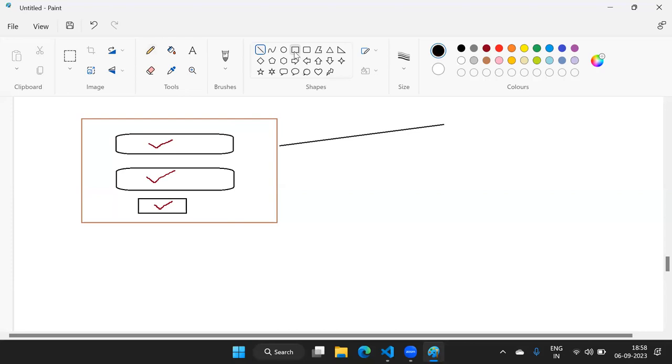Now, there will be a server side application. What will the server side people do? They will access your request. From the request, they will access this username and this password. They will connect with the database.